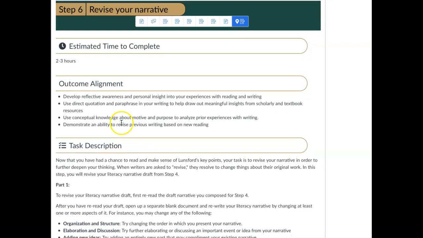But before we get into that, let's think about how it relates to the larger course. We're going to continue to develop reflective awareness and personal insight into your experiences with reading and writing. We will continue to use direct quotation and paraphrase in our writing to help draw out meaningful insights from scholarly and textbook sources. We will use conceptual knowledge about motive and purpose to analyze prior experiences with writing, and we will demonstrate an ability to revise previous writing based on new reading.